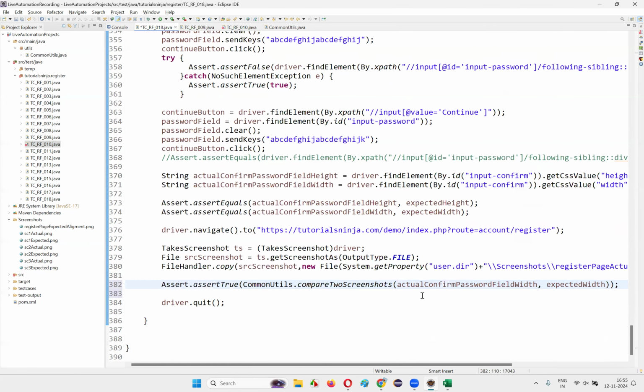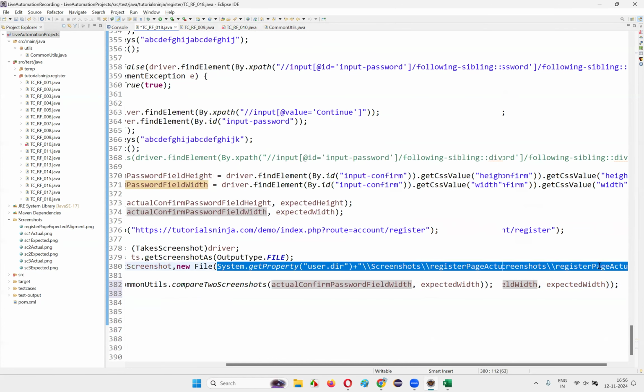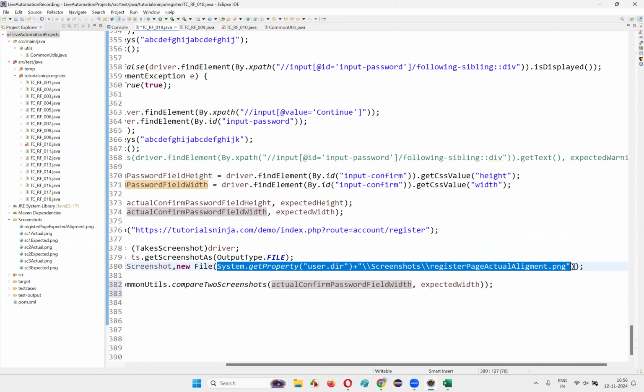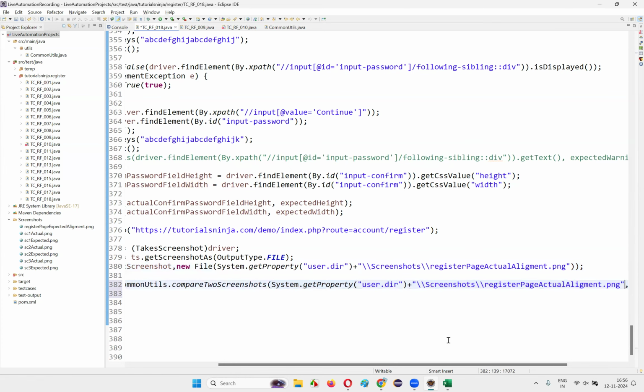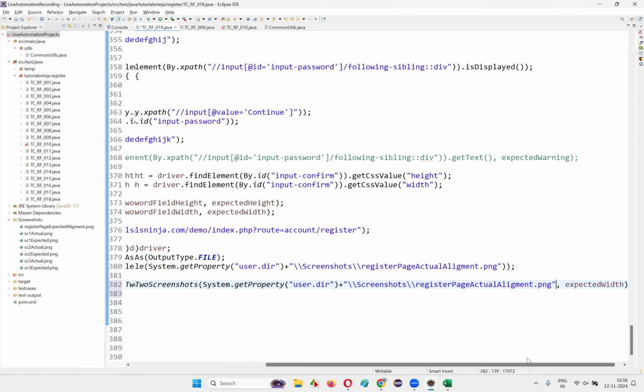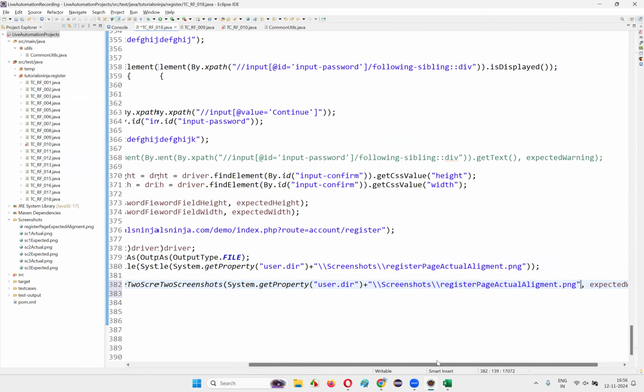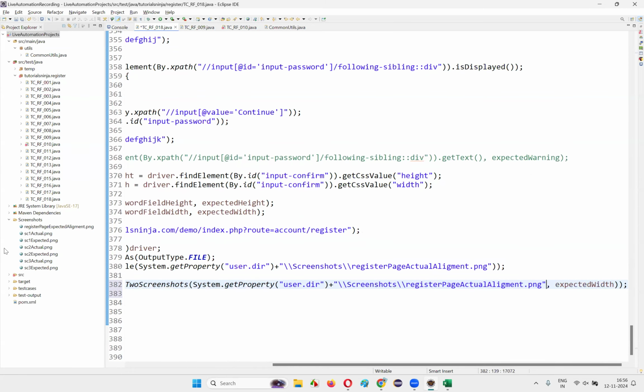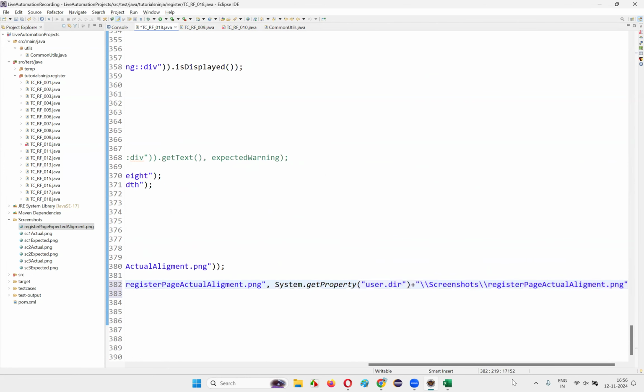I'll just go to this, and for the first one, the actual one, once I refresh this project, I'm going to get the actual one. So this is the actual one, guys. System dot get property, this part is the actual one. Copy this path and paste it here. Expected: register page actual alignment, and expected alignment is here. Register page expected alignment. Copy the same thing and paste it here.